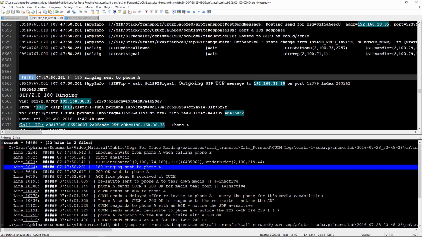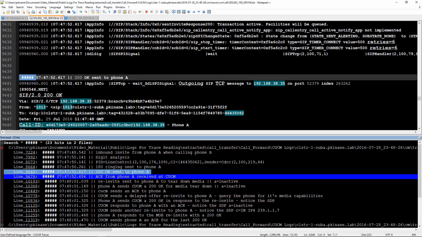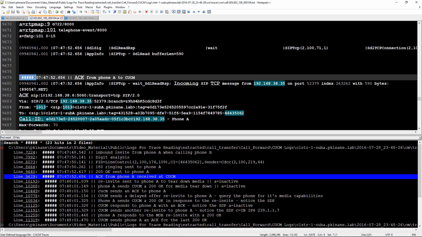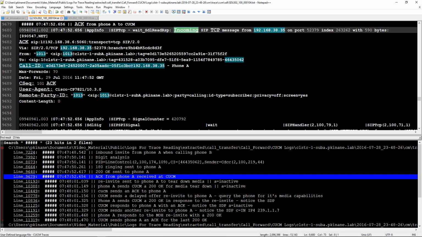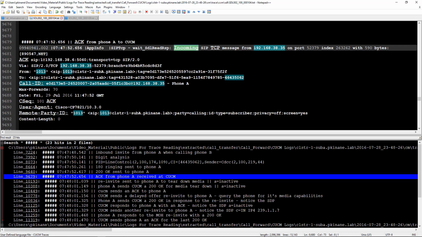And then we see that CUCM sends phone A 180 ringing and a 200 OK. So now we know that phone B has actually answered the call at this point. And phone A sends in an ACK to CUCM to finish out that transaction.